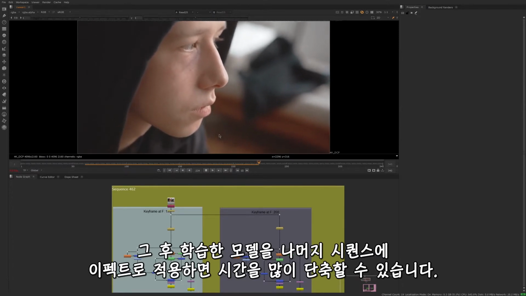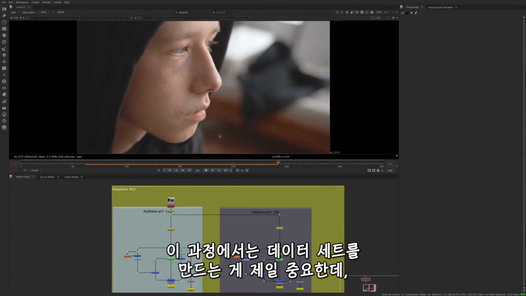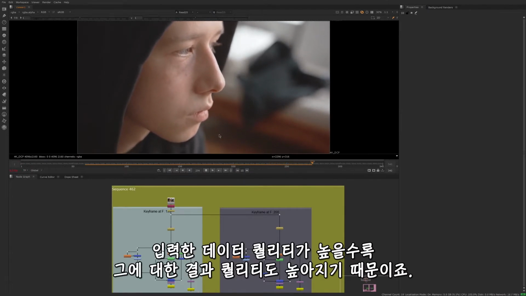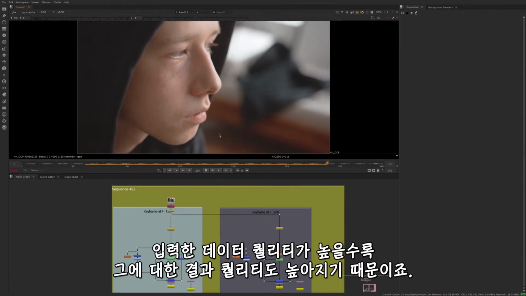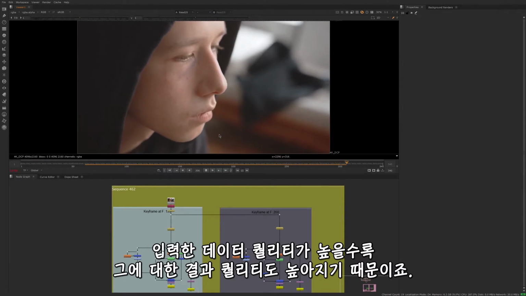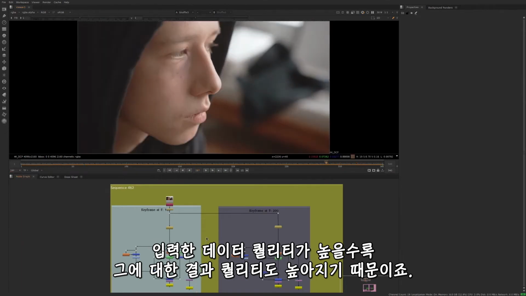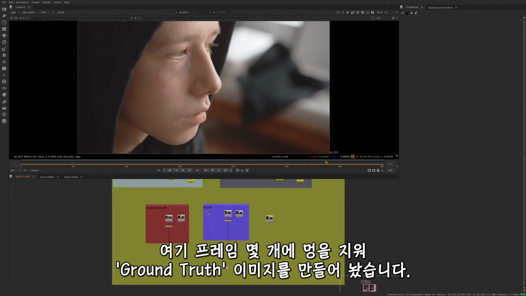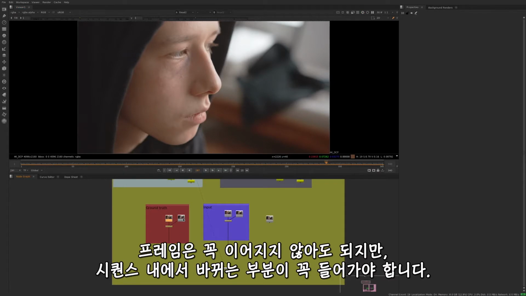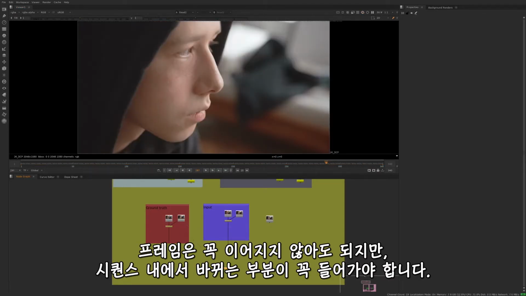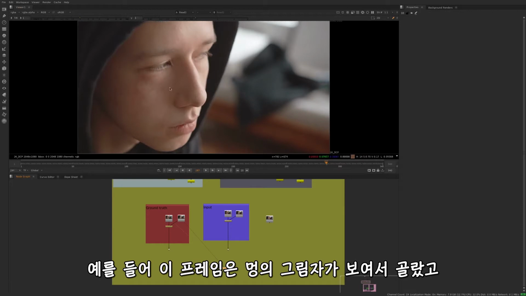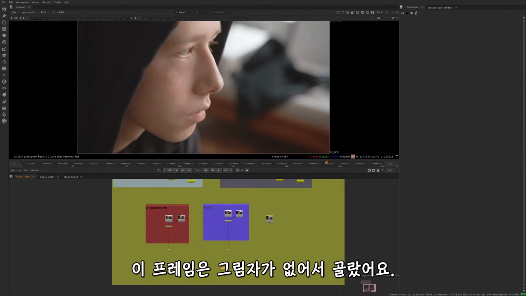As a note, generating the dataset is the most important part of this process, because the higher the quality of data that you feed in, the higher quality results you're likely to get out. So here I've created our ground truth images by painting out the bruise in a couple of frames. These frames don't need to be consecutive, but they should cover the changes within the sequence. For example, I've chosen this frame with a shadow over the bruise, and this frame without.